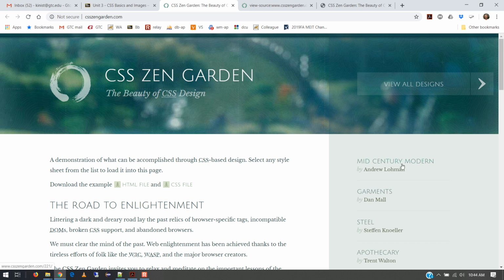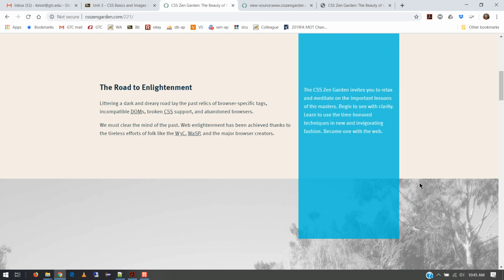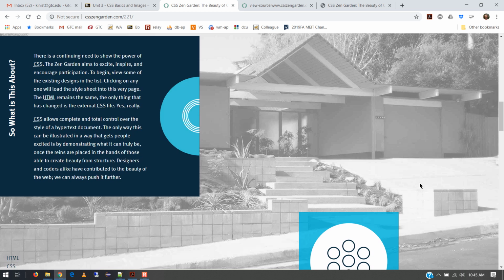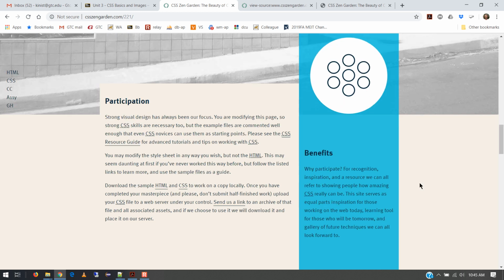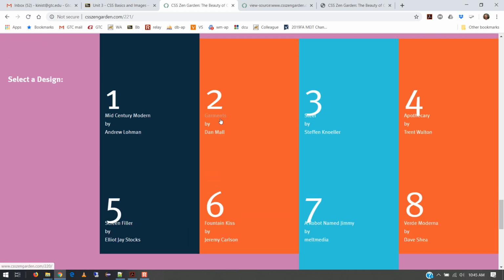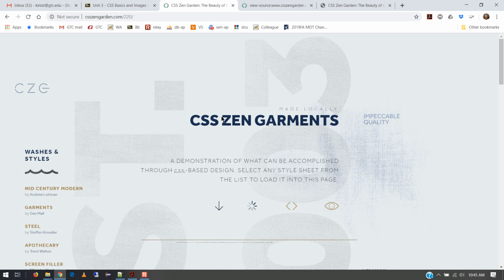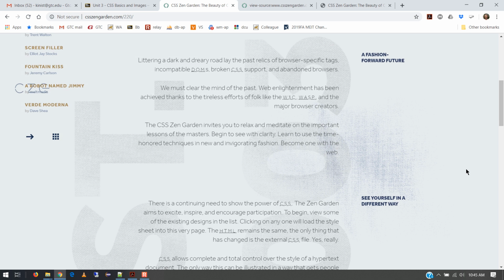So if you want to see some of those, there's links right here on the side. I'm just going to click on the first example. Now, I want you to think about this. This is the same exact HTML document with different CSS applied. The same exact content, different CSS applied. Radically different look, right? Holy cow. Way different. All right, let's try this one. Garments. Same content, different CSS.